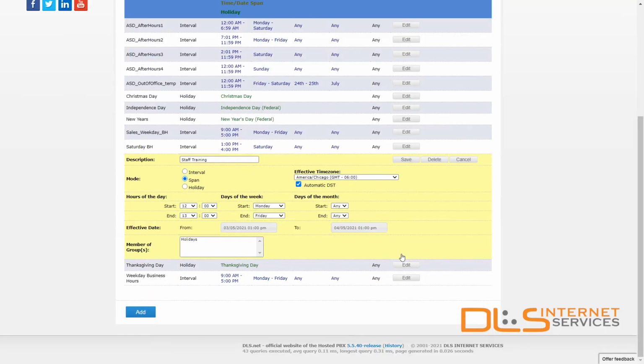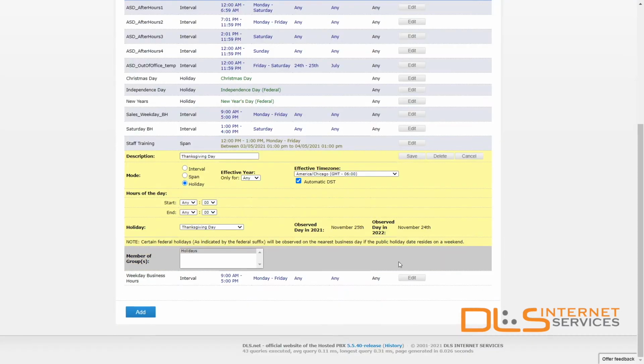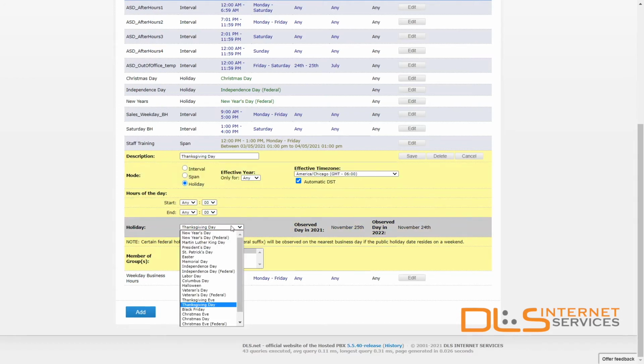The staff training I've created as a span, as it only needs to run Monday through Friday for the next month. Note here how we still define the hours of the day, days of the week, and days of the month, like that of an interval, but we also select the total runtime of the span using the effective date row. Finally, for the holidays, I've created a separate office hour using the holiday mode and selected the corresponding holiday in the drop-down menu.